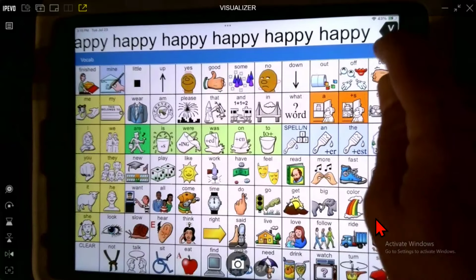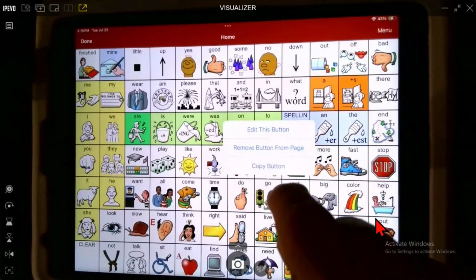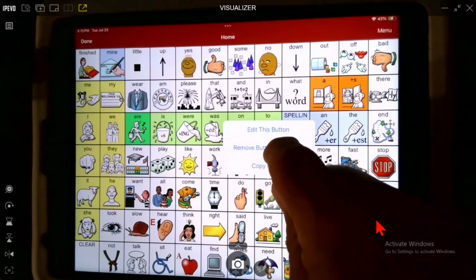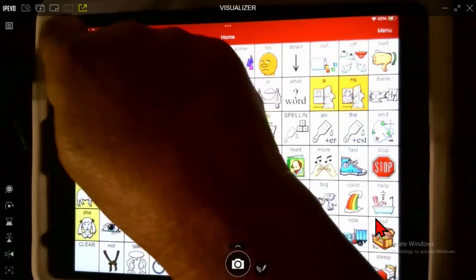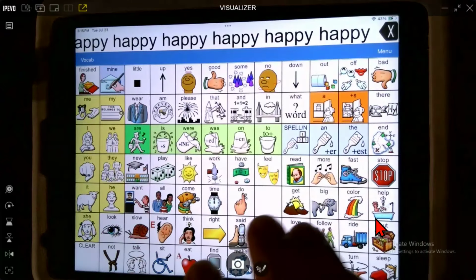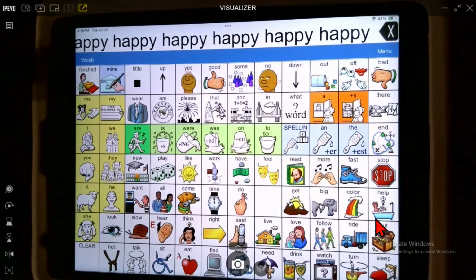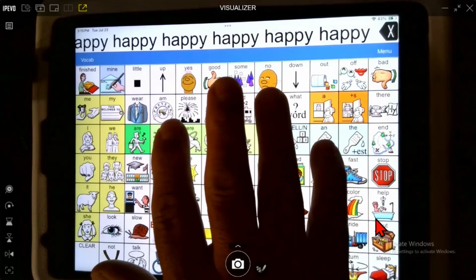Maybe somebody went in here and did edit page and they touched a button and they just did remove button from page. That's more likely to happen. And then they hit done, and now they freak out. How do I get this back? So again, what we're going to do is we're going to go get a clean home page and dump it on this screen so that we can all get it back the way we want it.